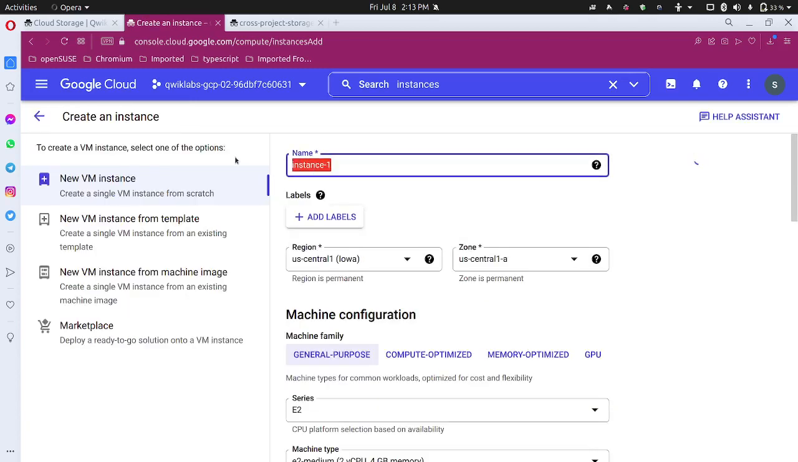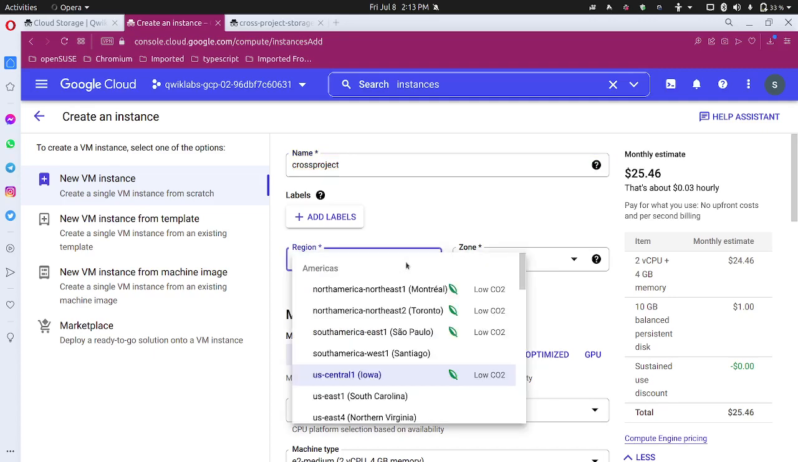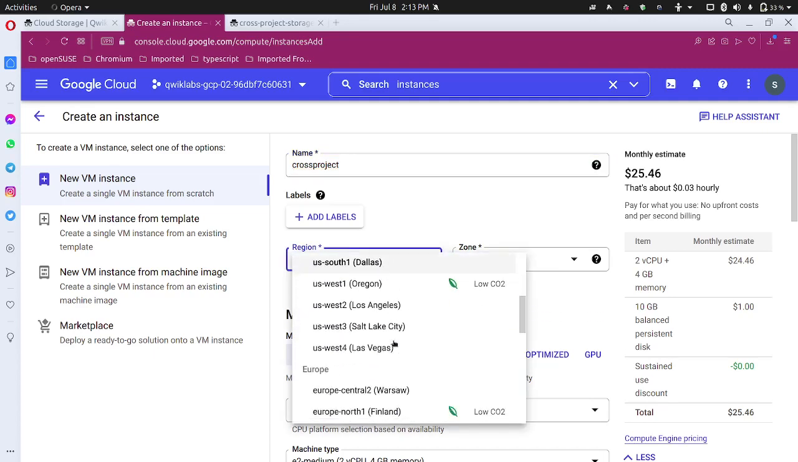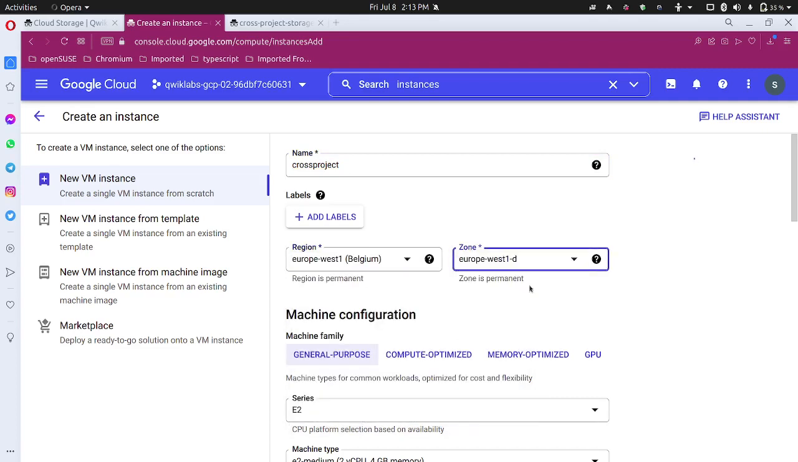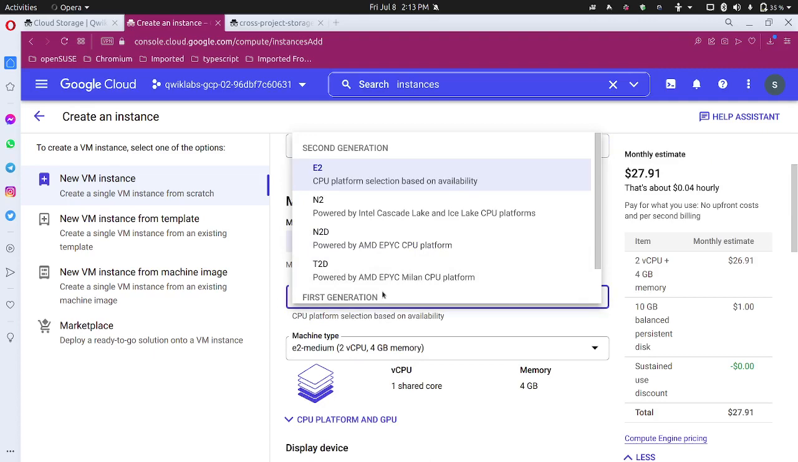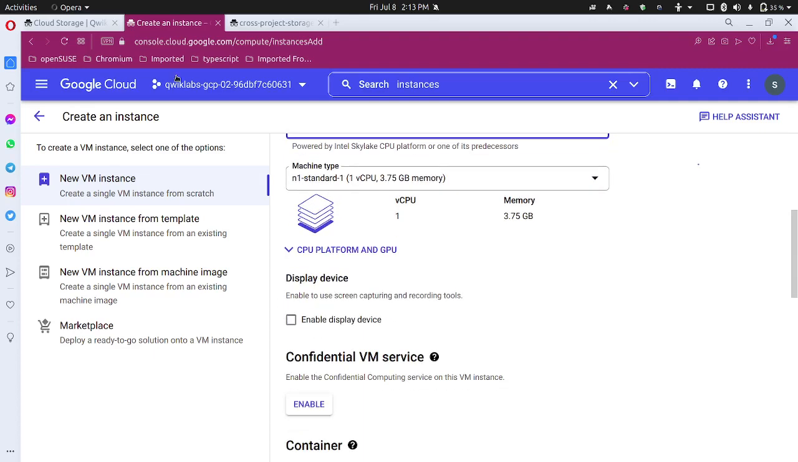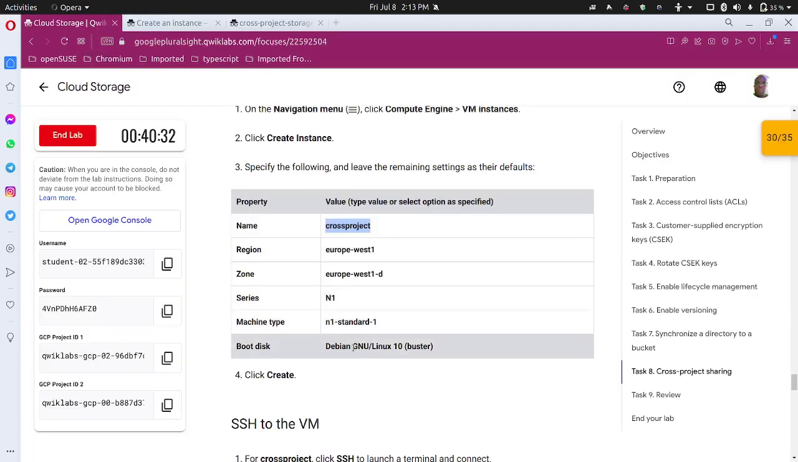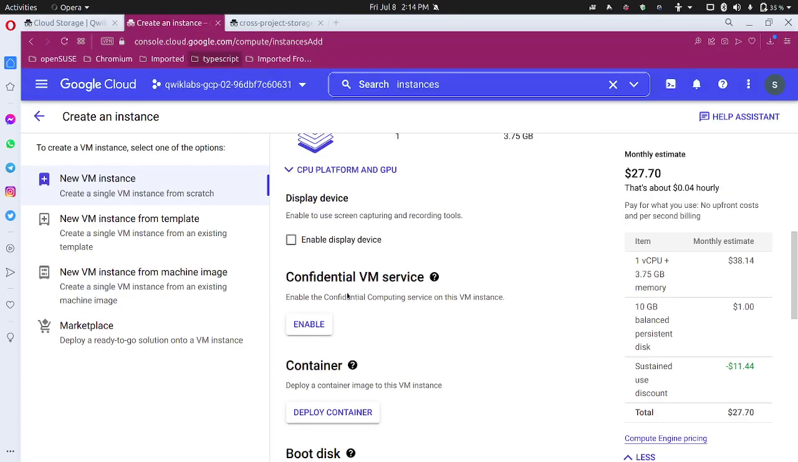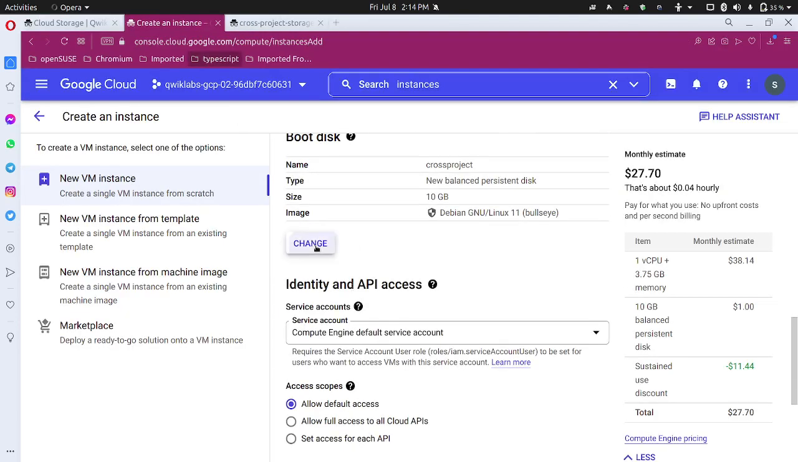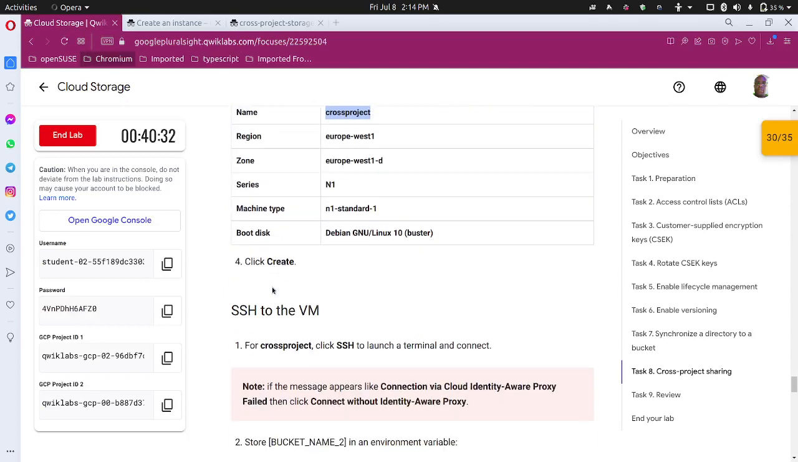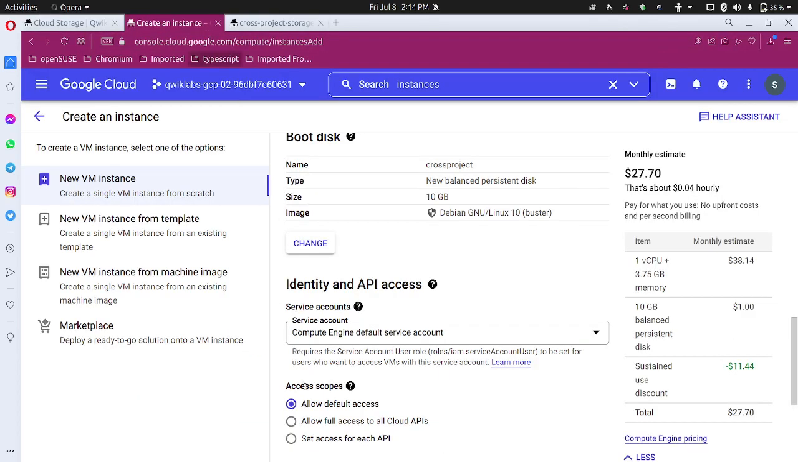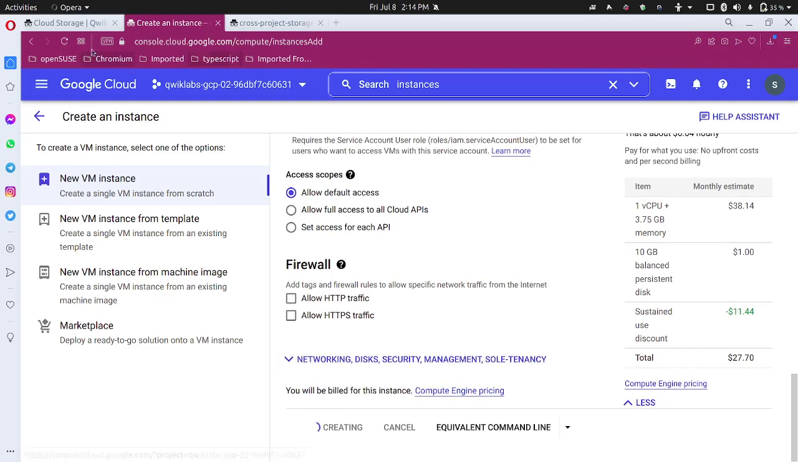Okay, so we drop this here. It is in Europe West 1, in the D zone, and machine type is N1. So what else? Debian 10, that's what we're using. So go down to the boot image, it is 11, so switch and change that to 10 and select that one. Okay, so then click create. Once that's done, click create.